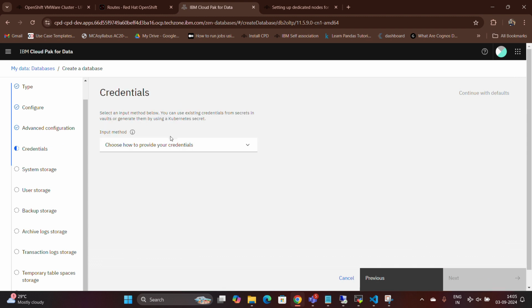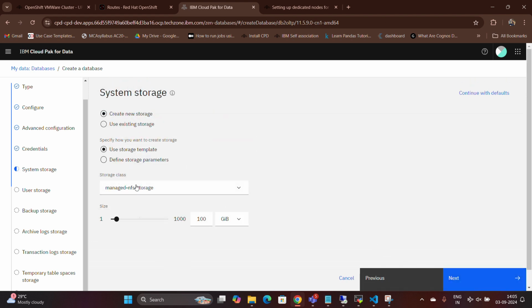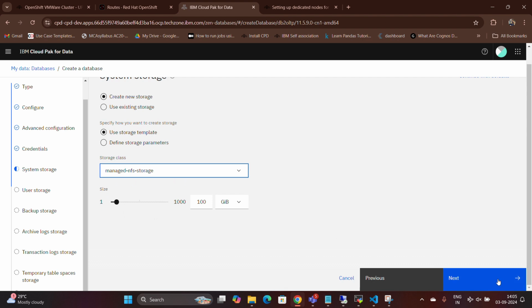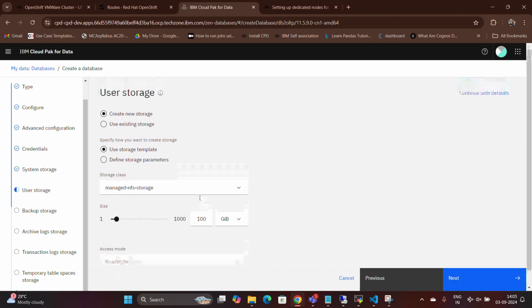Here we need to specify how to provide the credentials for DB2. We will select Generate a Kubernetes secret and click on Next. Now in the System Storage and User Storage tabs, since we are utilizing Managed NFS Storage, we will choose the Managed NFS Storage option, specify the desired size, and then click Next.